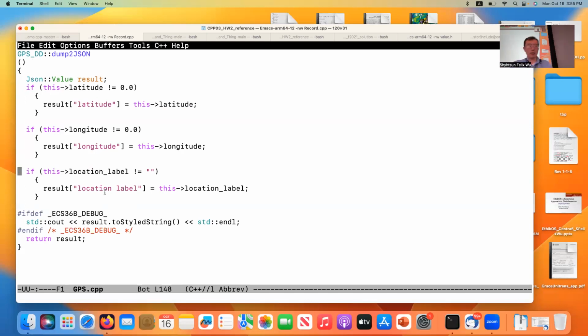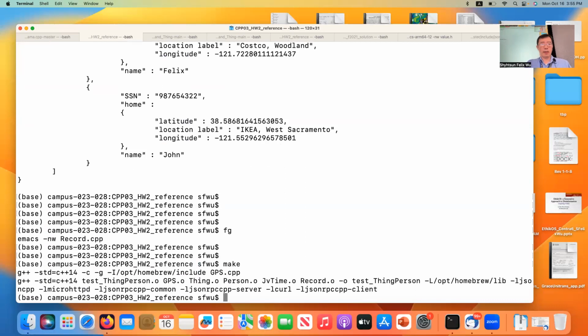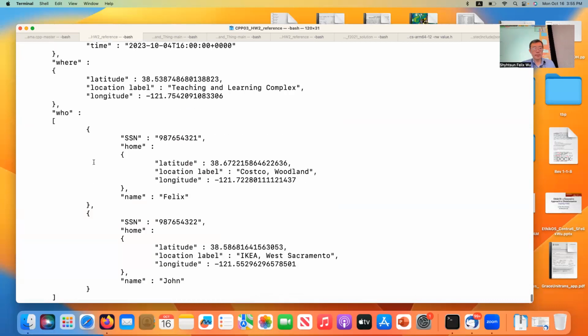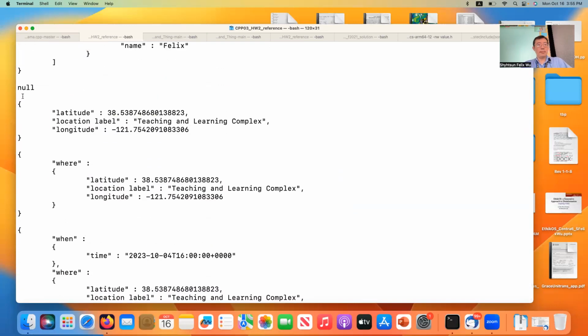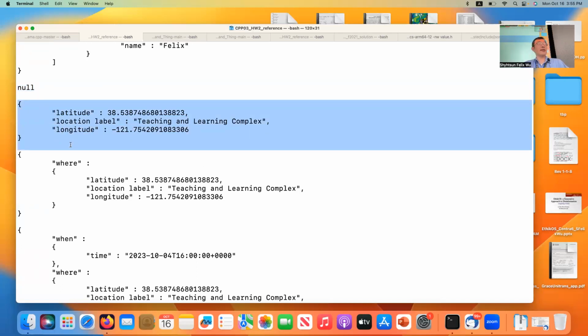And guess what? Let's actually do this. Let's try to print this one over here. I'm just printing whatever result to styled string. That's my good friend. And then let's try to run it. Let's see what happened. Okay, remember we have that null. This is the null. And here this part, is that familiar? This is the output just generated by what I did, modifying GPS.cpp. I print after you put the three things. What is that result object? That is the result with those three key value pairs: latitude, longitude, and location label.